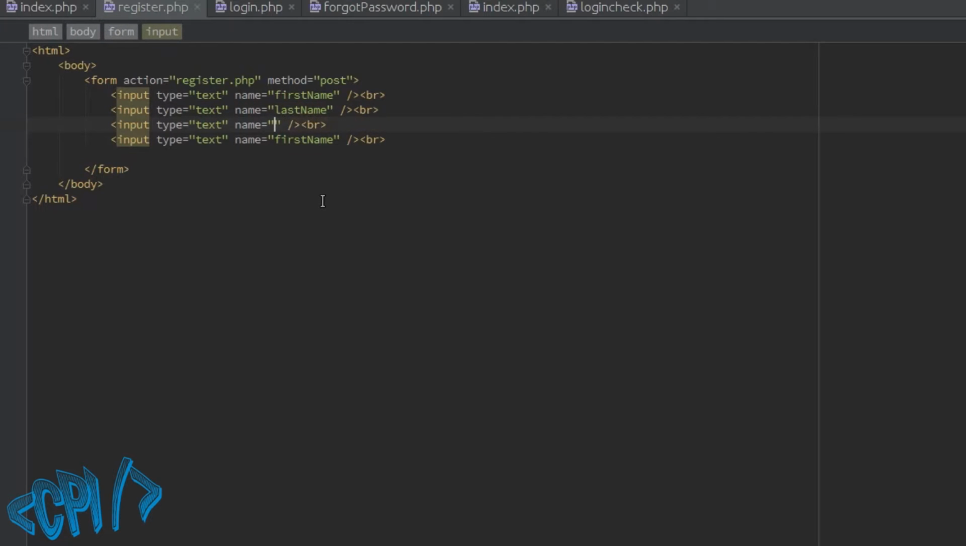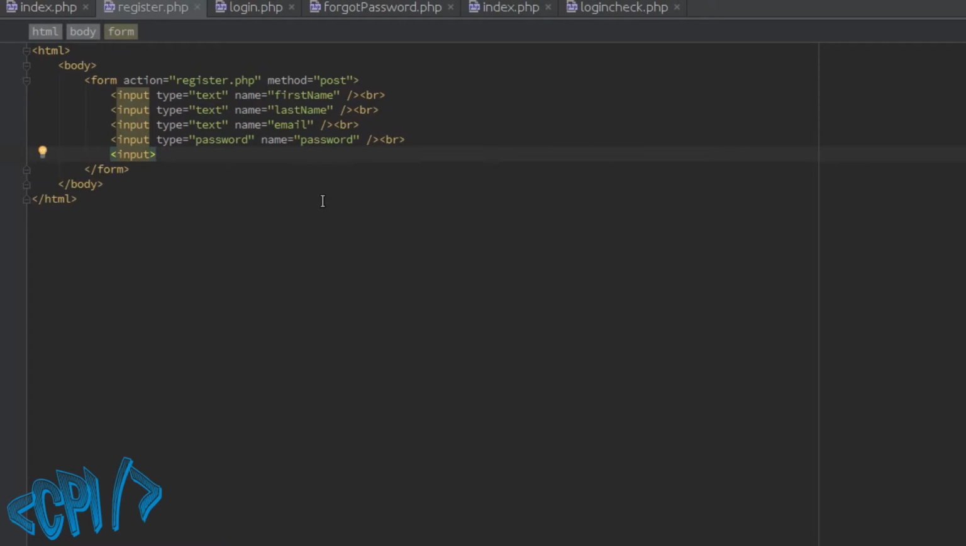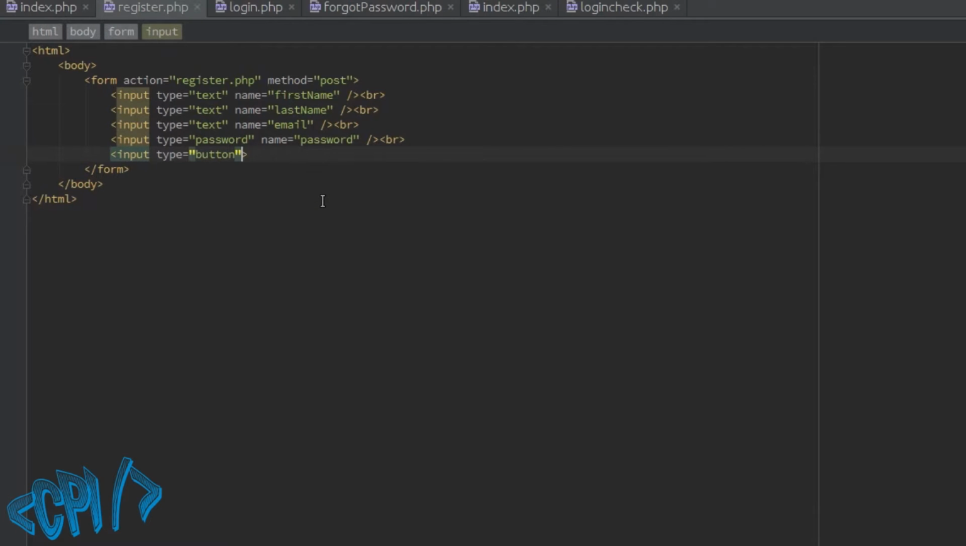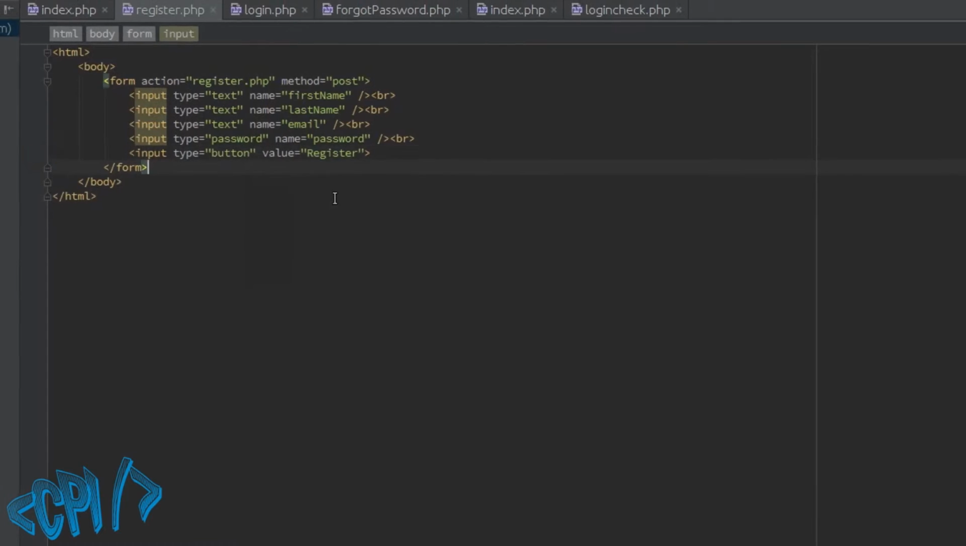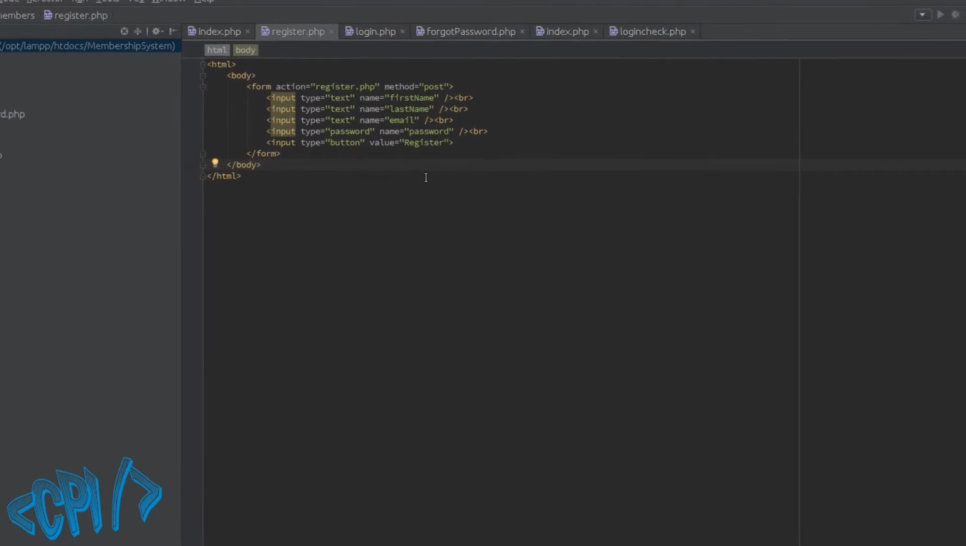okay, we need here last name, email, password. For the password we will put it like password type so that we can't see what we are typing, and the last one is the button that we need. Okay, so it is type of button and the value is register. Okay, so now this is the basic form that we are going to have for our registration form.